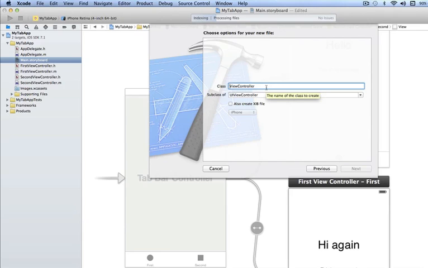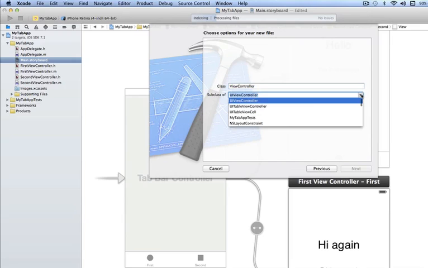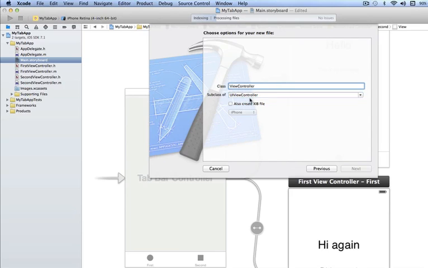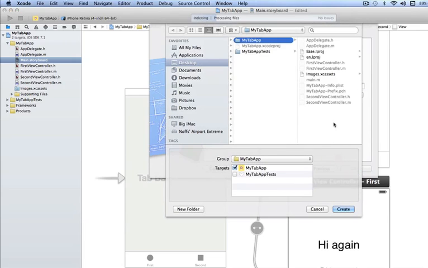And you can see it should default to View Controller. If it doesn't, say View Controller class, you want to make sure that you click on this subclass of pop-up menu and you choose UIViewController. So that is going to give us a new instance of the View Controller class. And because we've already got a first and second view controller over here, you can see in our navigator area, we're going to call this the third view controller class, or third view controller. Click Next, and we're going to save this new class into my tab app and click Create.